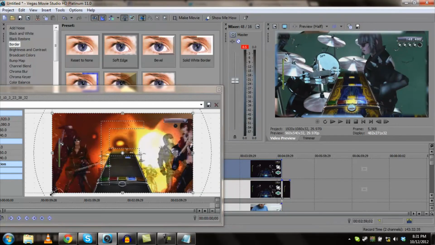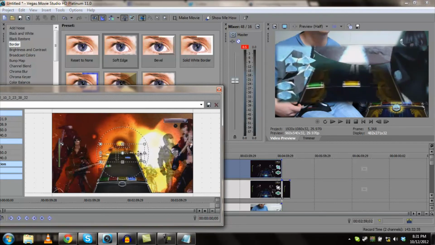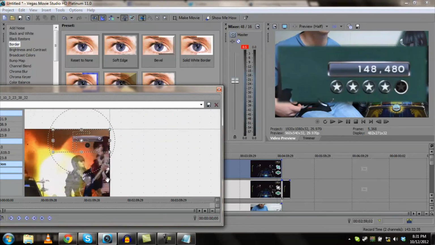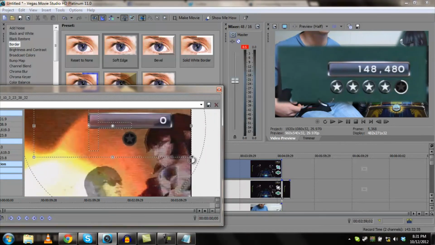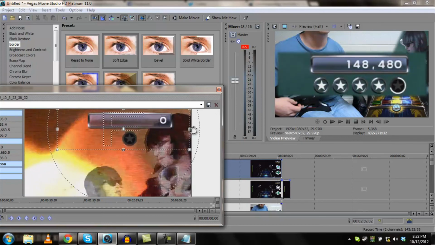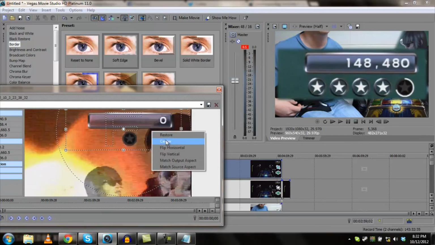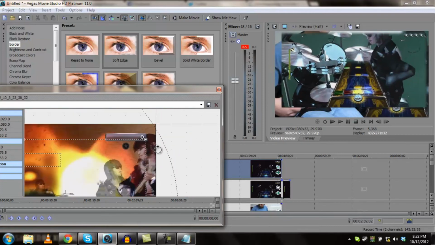Now what you want to do with cropping is basically crop the box and just move it around the score. And you're going to want to zoom in and make this as crystal clear of a box as you want around it. So let's restore it. I screwed up a little bit, so back up a little bit.